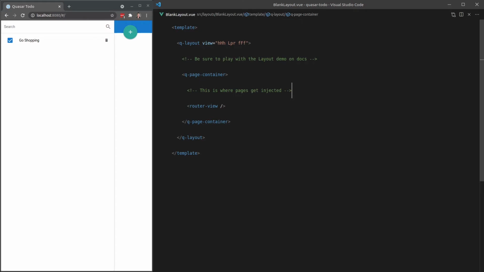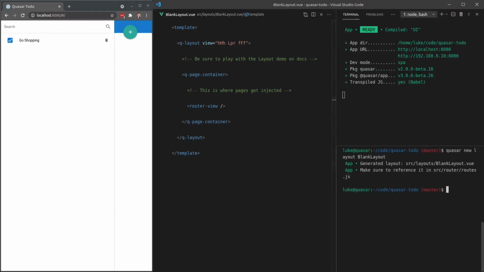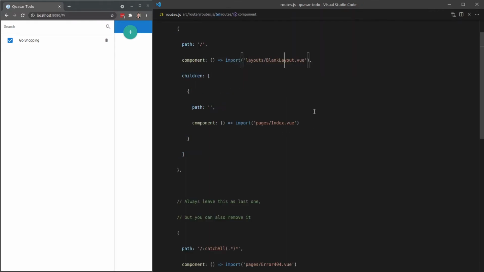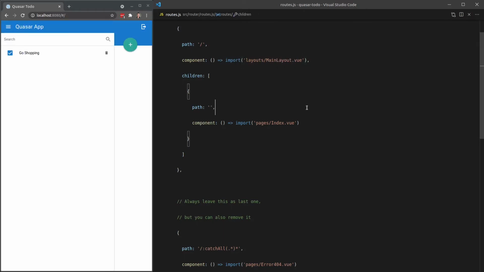So now that we know that, let's have a look at what it might look like to create a login page. And we're just going to do the UI for the login page. We're not actually going to build a full login system. So let's say Quasar new page, and let's call this login page. And there we go. So I'm going to jump into our routes.js file here, and let's change that from blank layout back to main layout. So we're back to our original example.